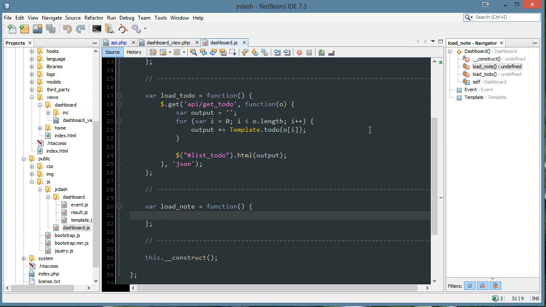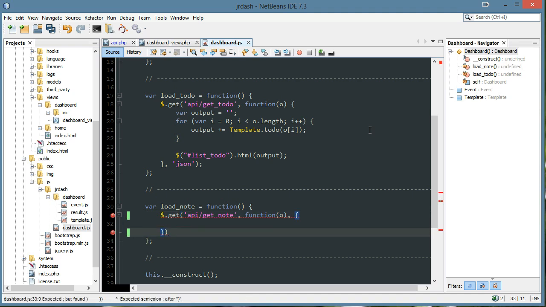Let's type out what we're going to do for load note. And I want to type it out with you so that you get the feel of it. So we're doing a get, and a get is basically just a HTTP call. So I'll say /API get note function, and the little o in here is the callback or the JSON response. Okay, and I want to make sure this is JSON, and in here I'll start with my var output, which is just going to be an empty string.